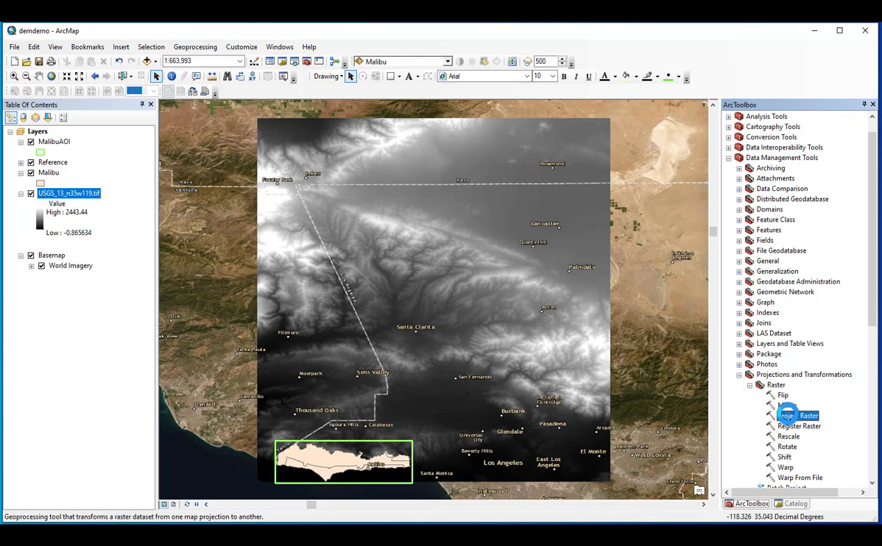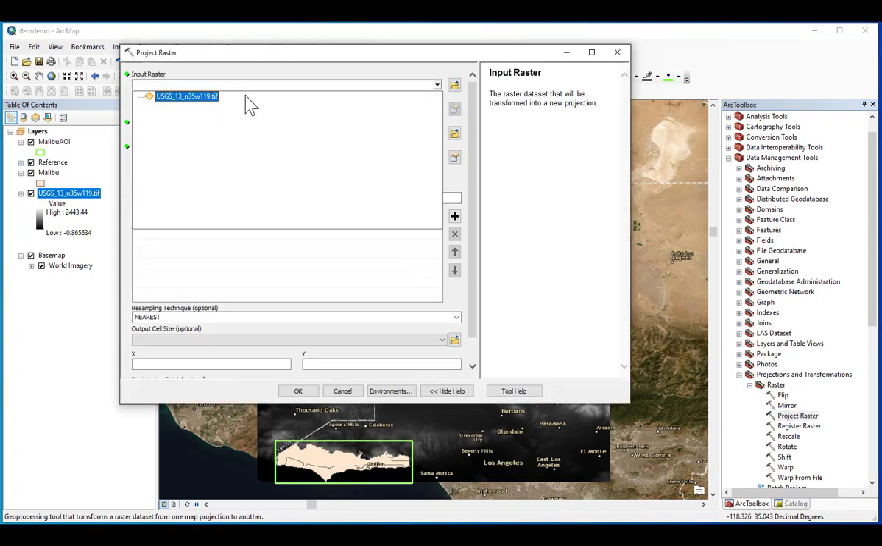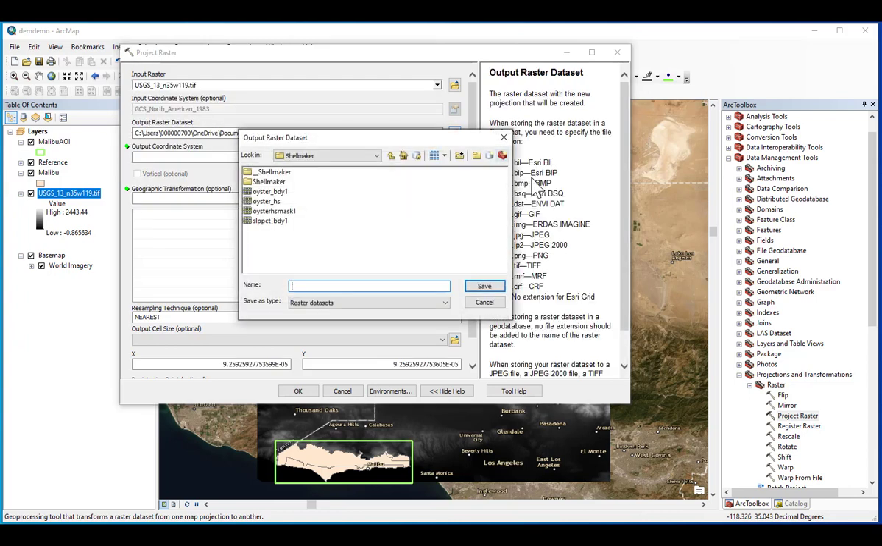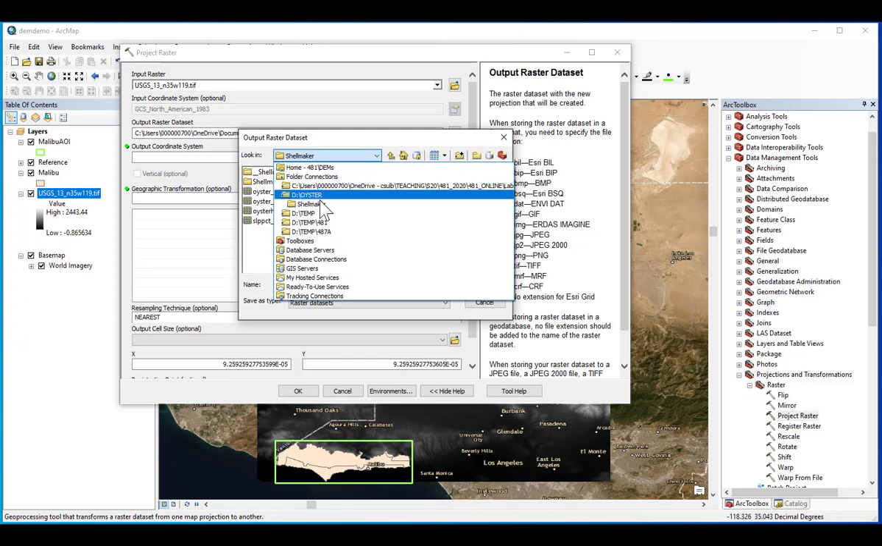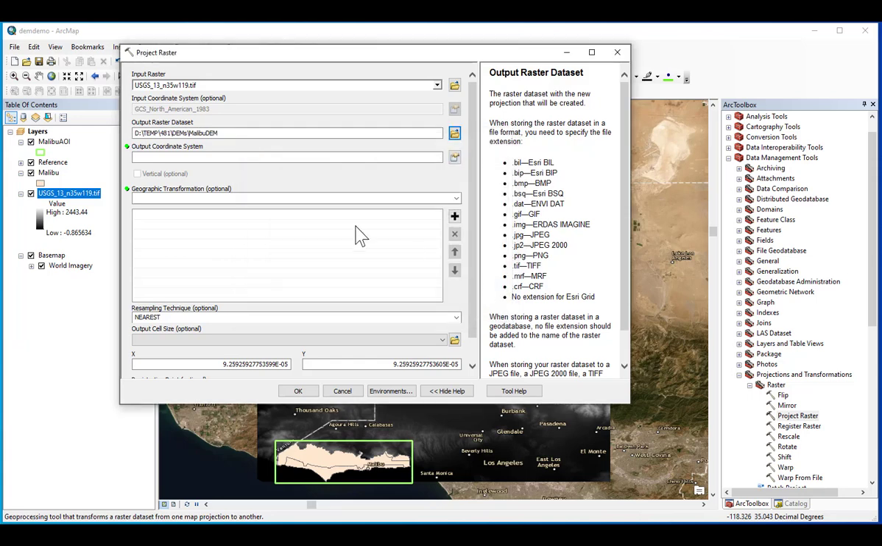So we're going to open up this toolbox. The input raster is going to be the GeoTIFF. And I'm going to save it as Malibu or Malibu DEM. I want to make sure I give it a meaningful name and a meaningful location. I'm going to navigate to my DEM lab folder, and in the lab I believe I just called it Malibu. You can call it Malibu DEM, something like that. You want to have a short name.